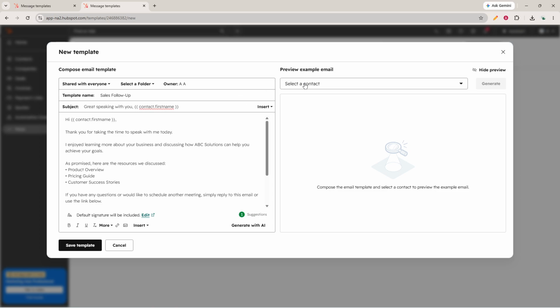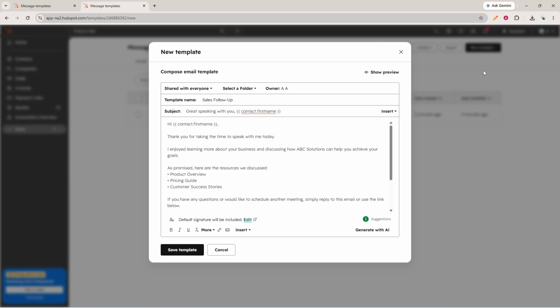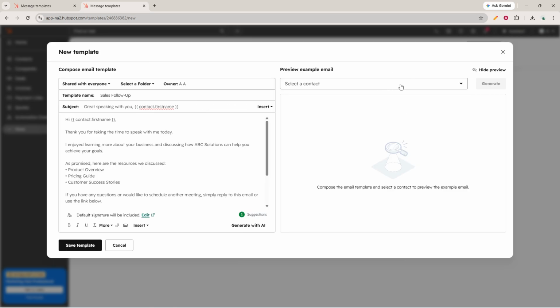When the email content is in place, preview the template. Open the Preview Example Email dropdown and select the contact. This shows you how the subject and message will look when personalized information is filled in. If a token appears incorrectly or does not fit the sentence well, this is the stage where you can catch it before saving.